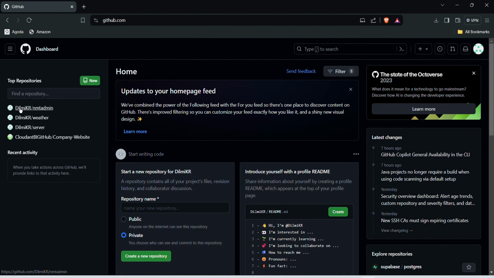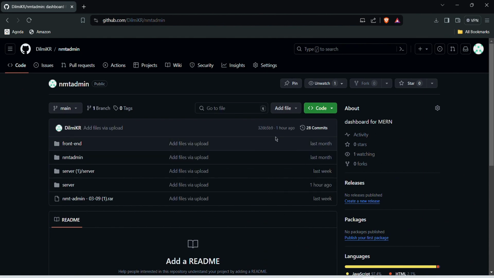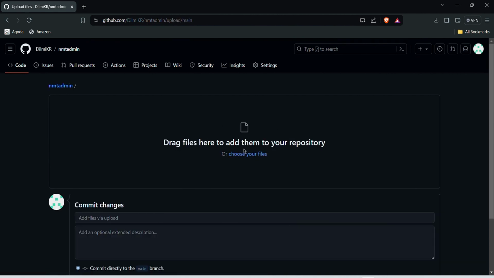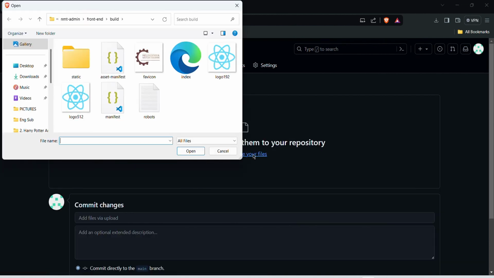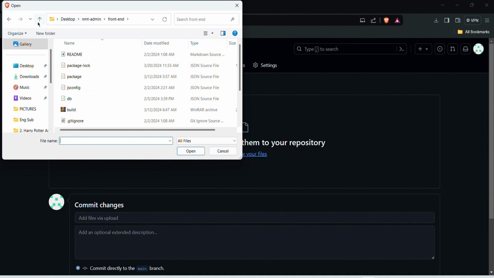So I'm going to add my server to an existing repository. Here I'm going to click add file, then upload files. And here I'm going to choose the file I want. I want the server in NMT admins. Going to open NMT admin server.